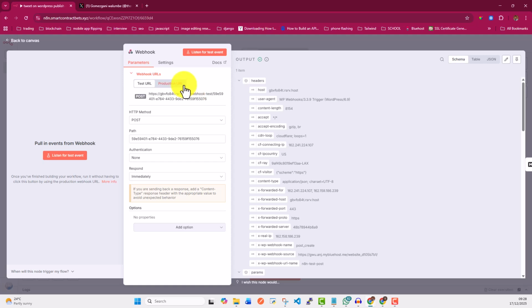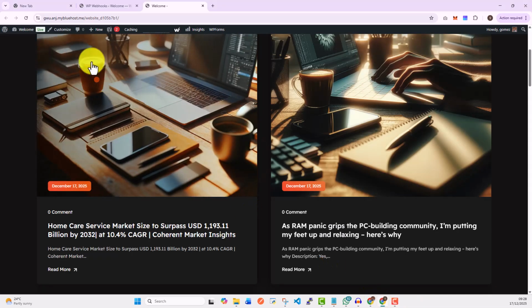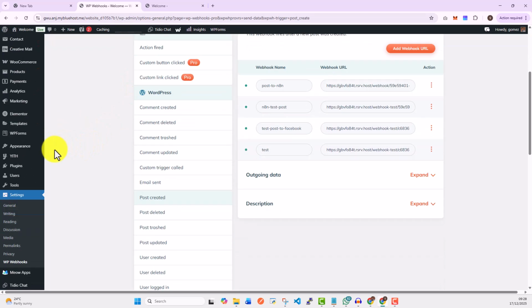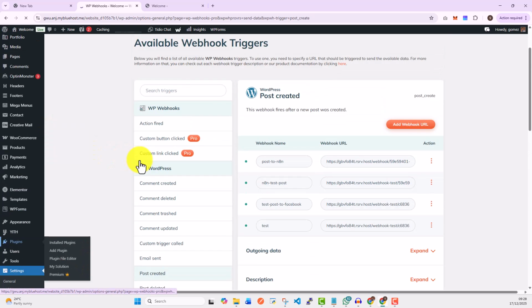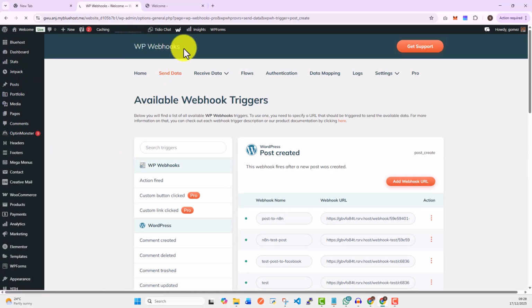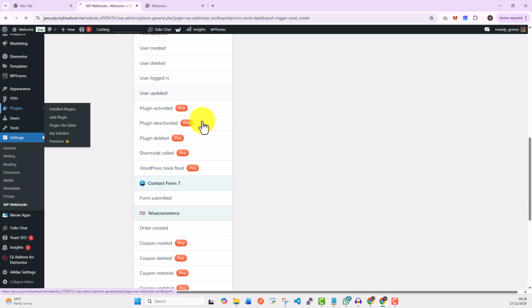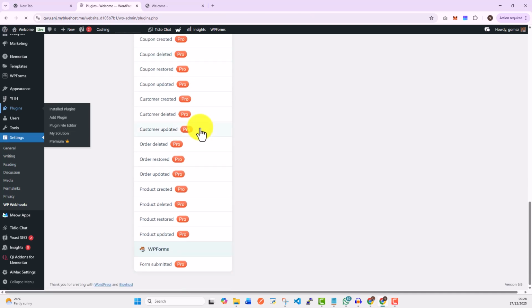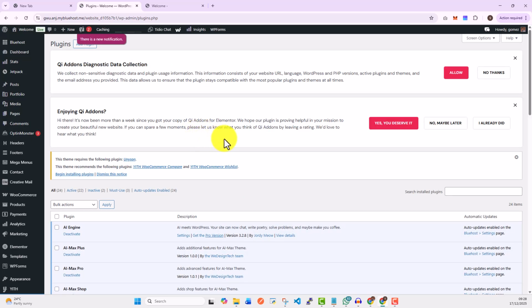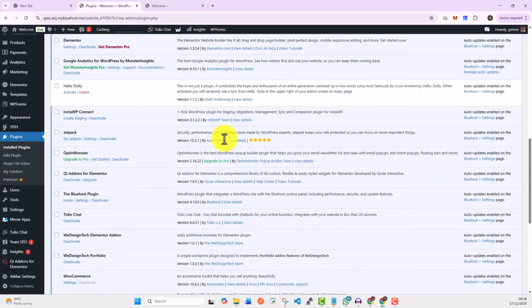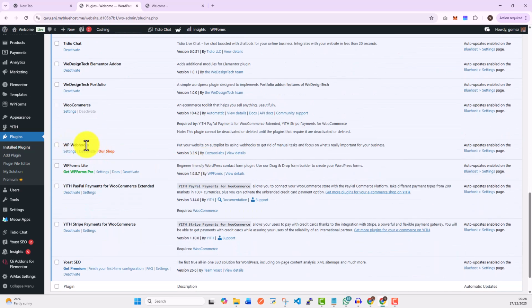But then for this to work in our WordPress, we need to have a WordPress plugin installed within WordPress. So for that, I'm going to go to the WordPress backend. Under plugins, you need to install a plugin called WP Webhooks. I'm not going to show you how to install it, but you see it in my plugins that it is available. The WP Webhooks is this one.